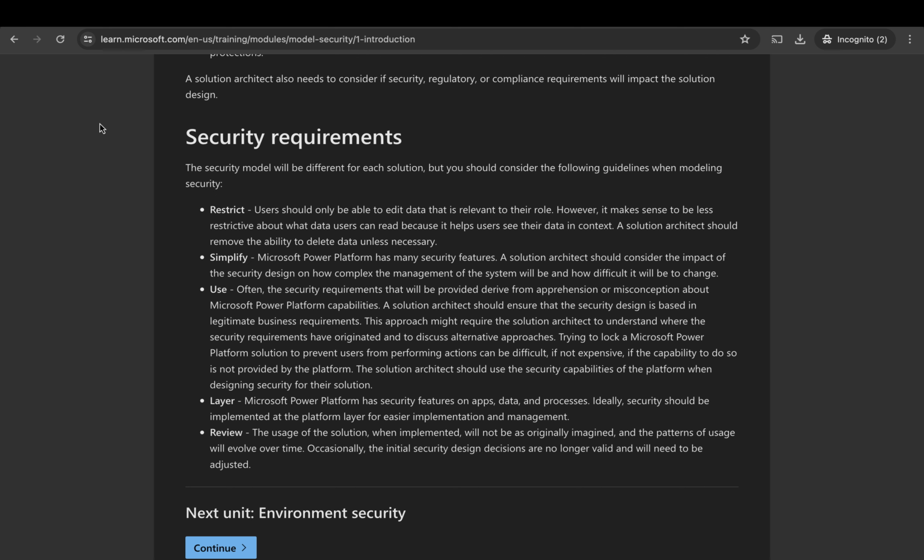Simplify. Microsoft Power Platform has many security features. A solution architect should consider the impact of the security design on how complex the management of the system will be and how difficult it will be to change.